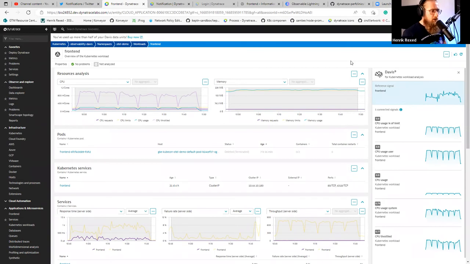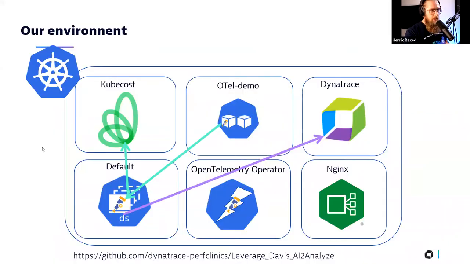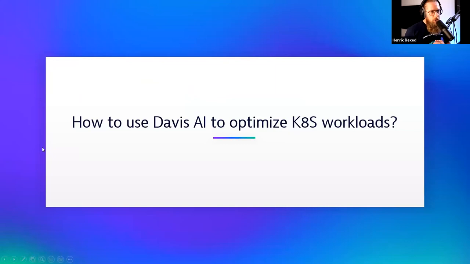So how do we resolve this? So let me continue the story and my slides. So now we want to optimize.